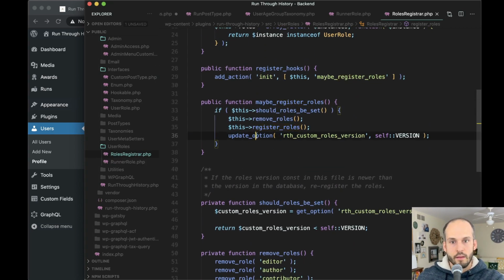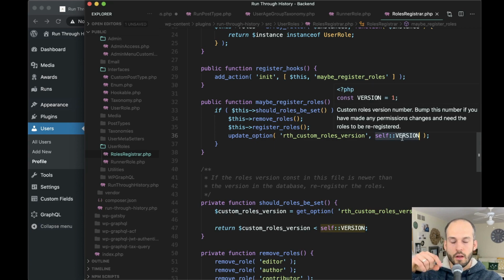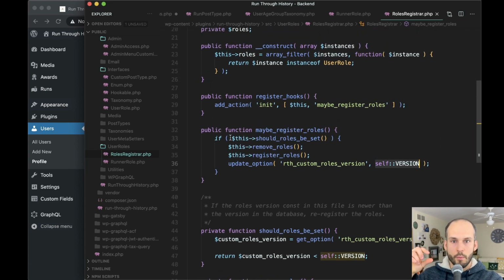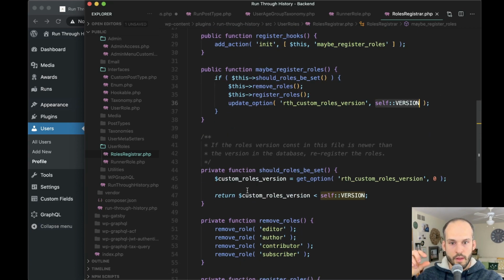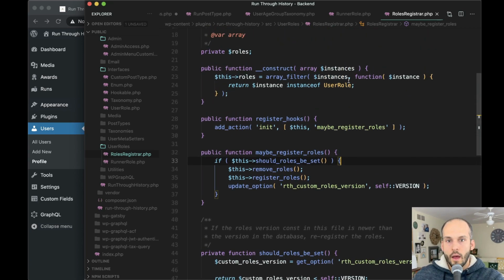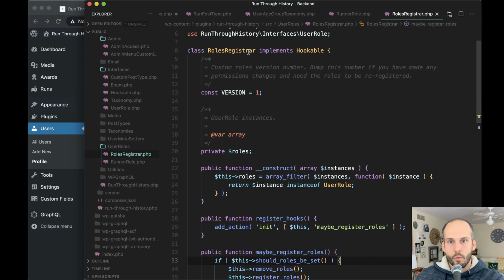And the very last thing is to call update option, and then it updates this RTH custom roles version and sets it to be equal with the current version that we've hard coded in this class. So that next time we run this check right here, the two will be equal. So we'll know that no changes have been made, and can just bail out early as soon as this check is made right here. So that's how I have my roles system working.